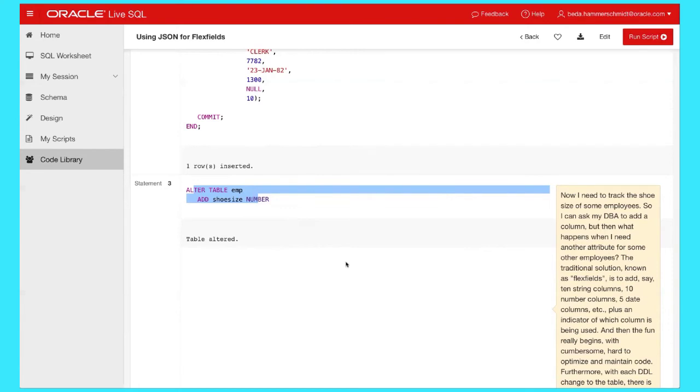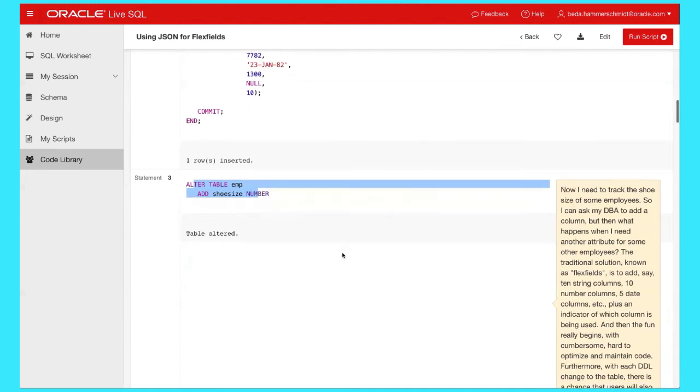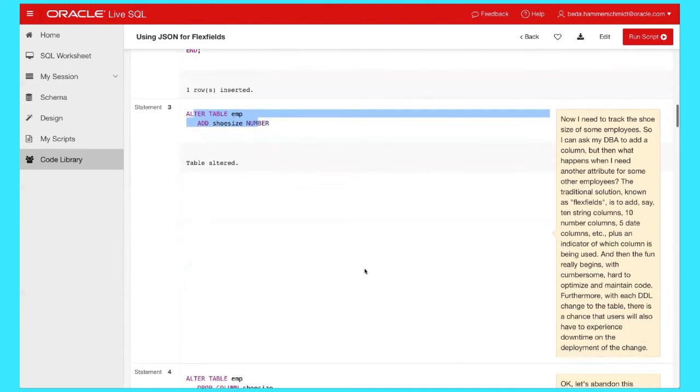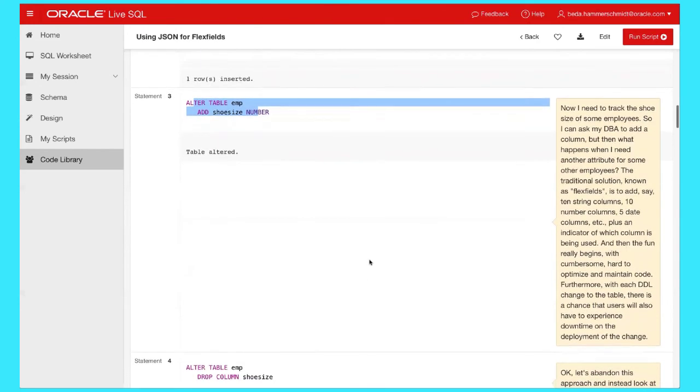Sometimes you also run out of these fields, or you may realize, if you have sparse fields, that some employees have shoe size in number 3, but some other people have another value in number 3. So this becomes all very cumbersome and complex. People have looked for other means to solve this problem.